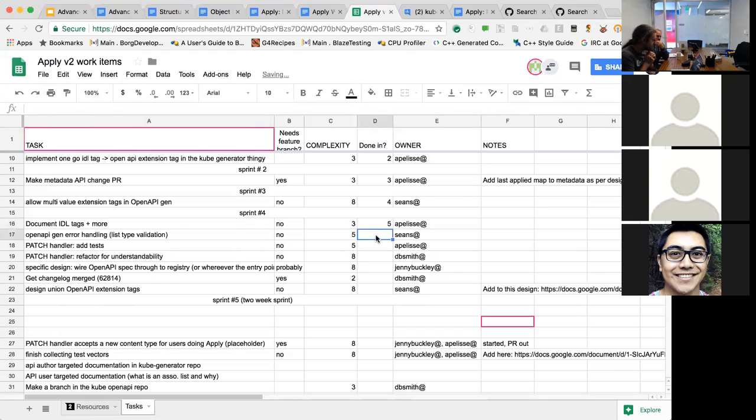Open API, generic error handling. That PR is out for review. Yep. Okay. For list type validation. Okay. And that was actually the first step, reorganizing it so we could do error type validation for list types. And there are like 2 or 3 other categories of validation that we want to do. Like for list type equals map, we want to make sure it has a key. Okay.